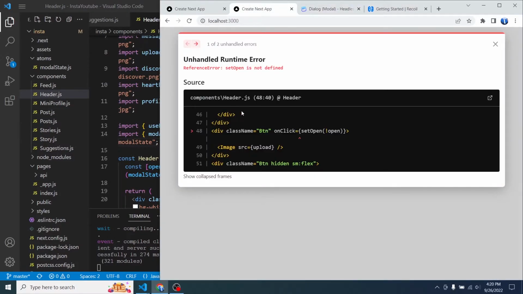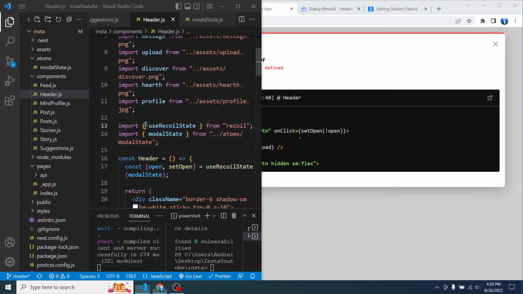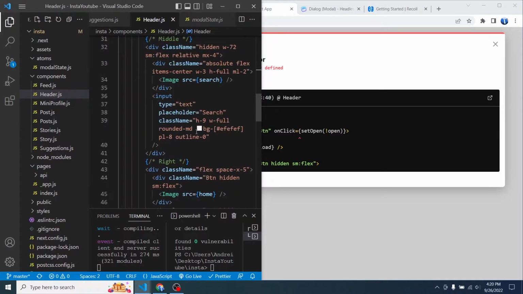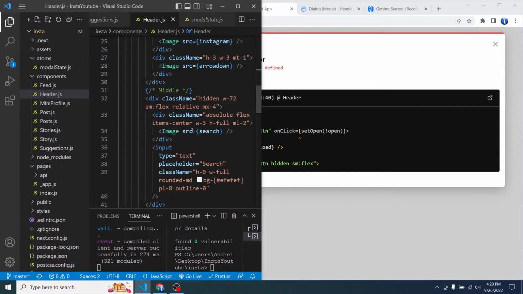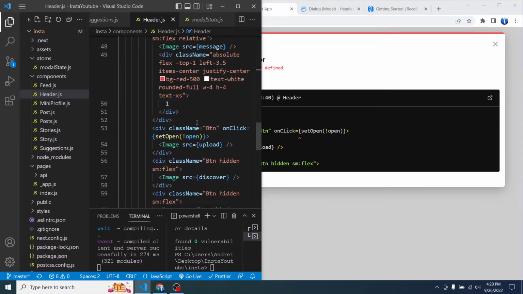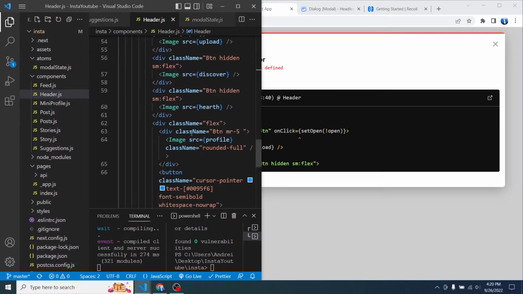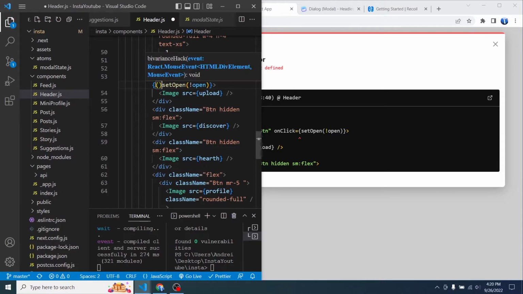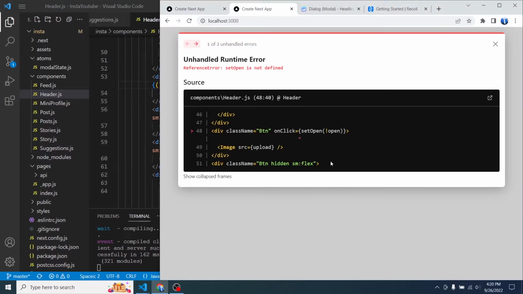Now let's see inside our app, setOpen, it's not defined. SetOpen, let's see. In the upload here, oh okay, so it's gotta be an arrow function. Okay, so save this. Let's see what's the problem. SetOpen is not defined. Let's refresh first.